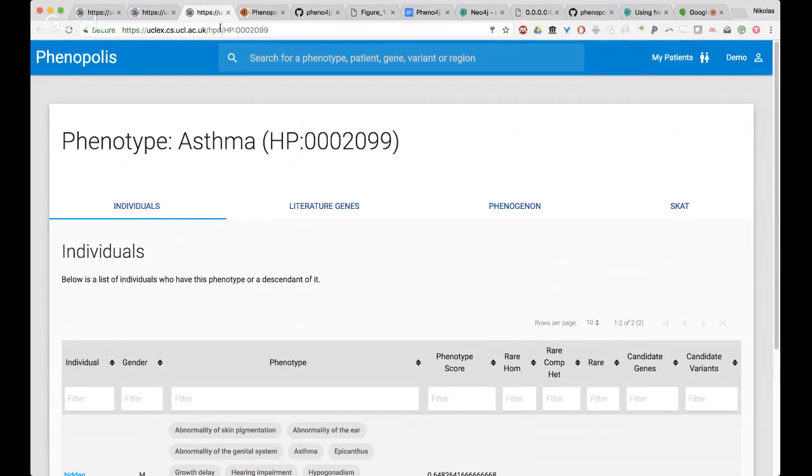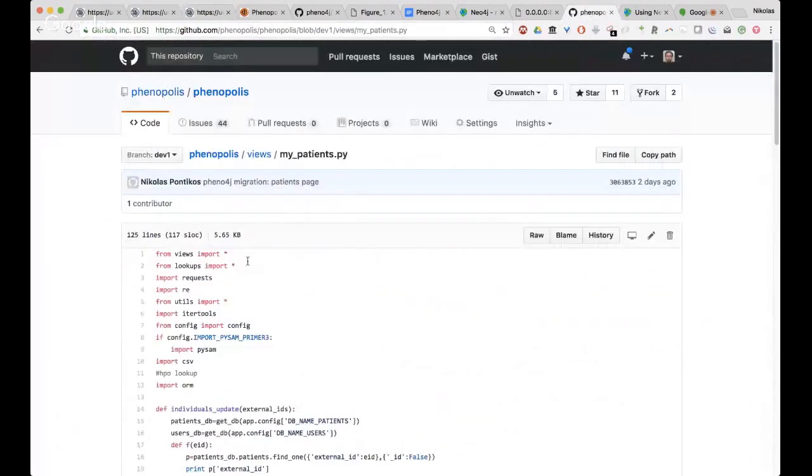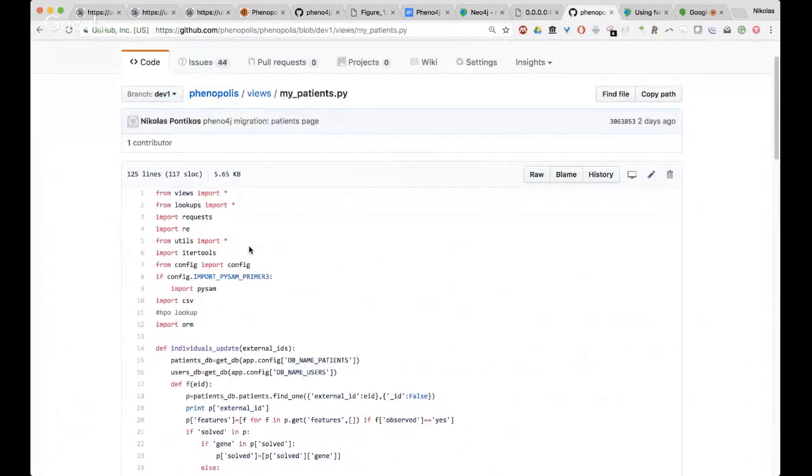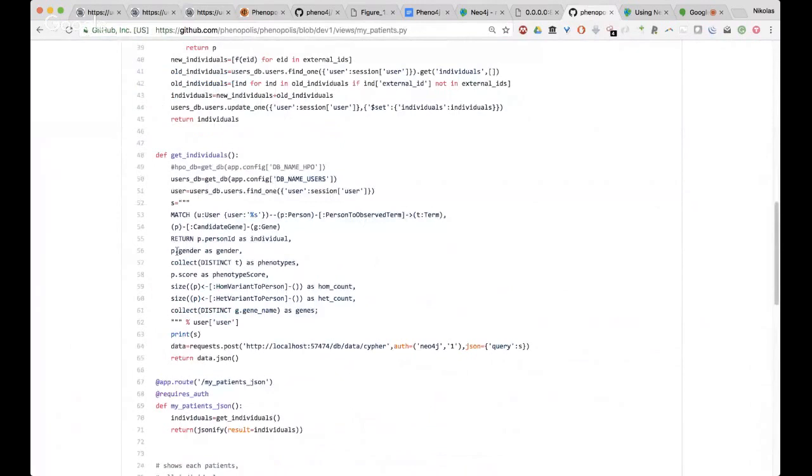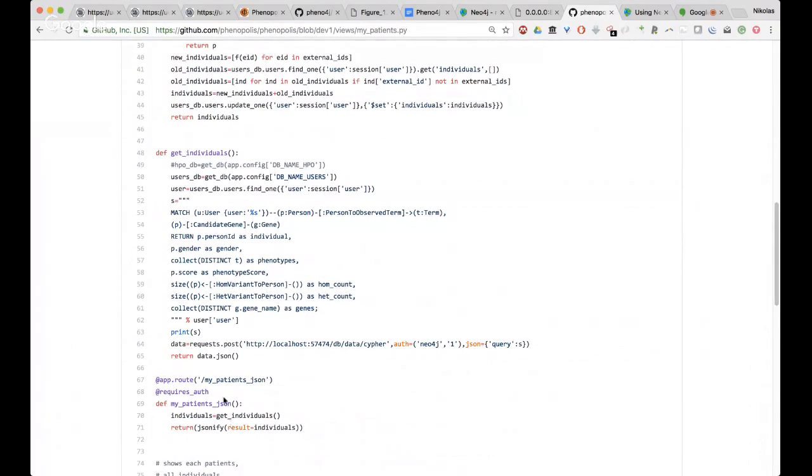Yeah, so we're using Ajax endpoints, so JSON endpoints. I can show you the code basically. This is the dev branch on which we are working. The master branch at the moment in Phenopolis is using the old database, but this is the dev branch, and we started using Cypher here. So we've got this, which is being called by this endpoint here.